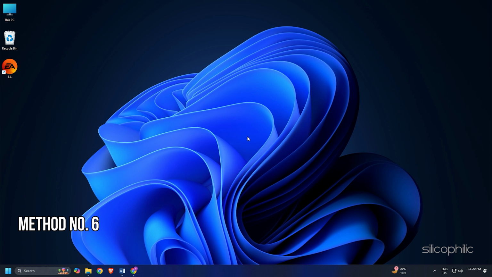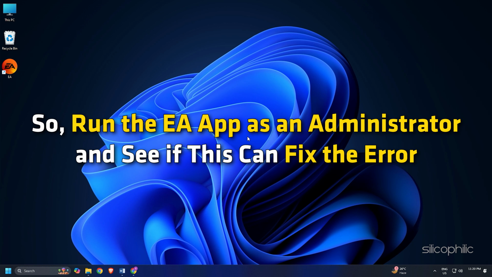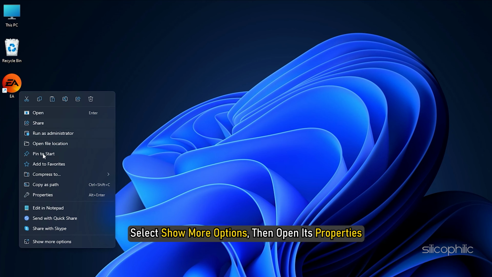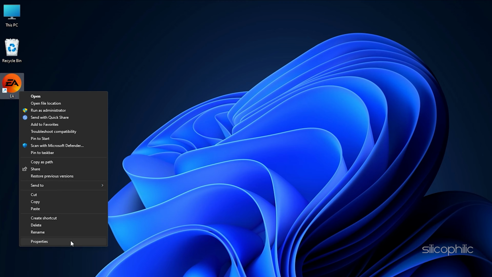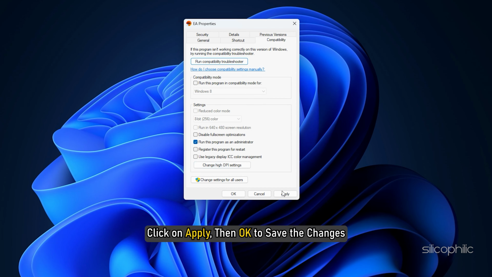Method 6. Open the EA app as an administrator. Sometimes the EA app may require administrative privileges to function properly. So run the EA app as an administrator and see if this can fix the error. Right-click on the EA desktop shortcut. Select Show More Options, then open its properties. Go to the Compatibility tab and check the box for Run this program as an administrator option. Click on Apply and then on OK to save the changes.